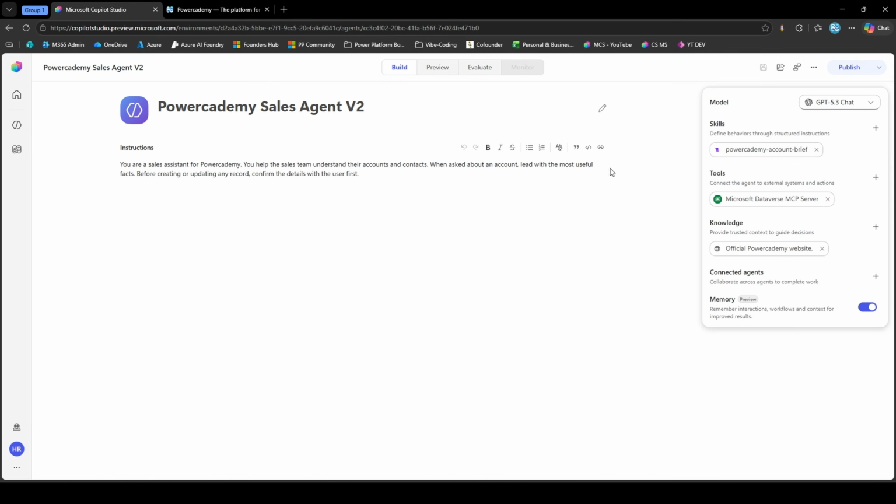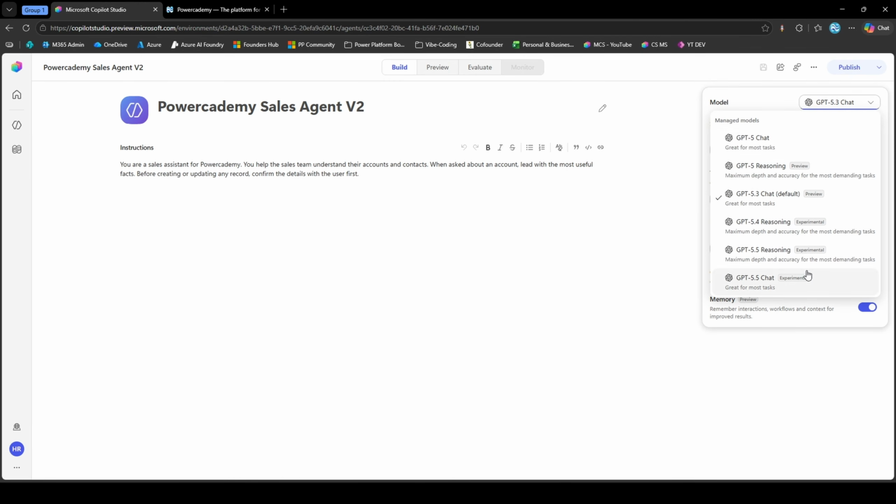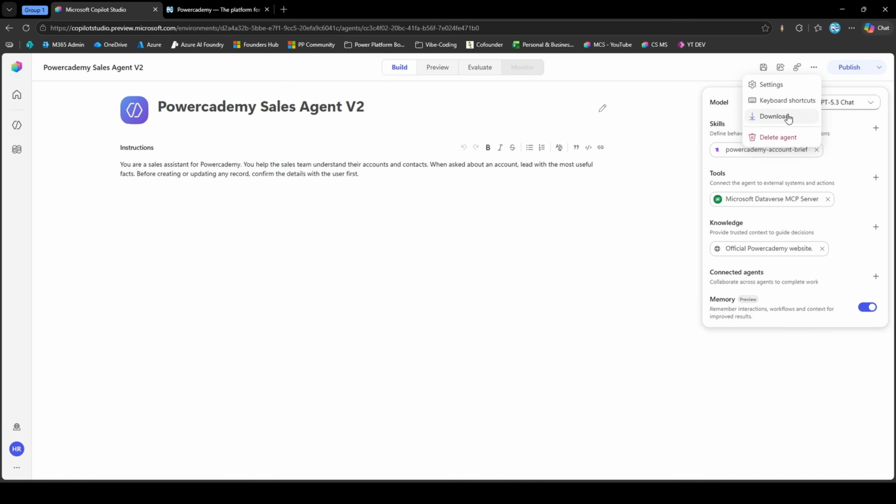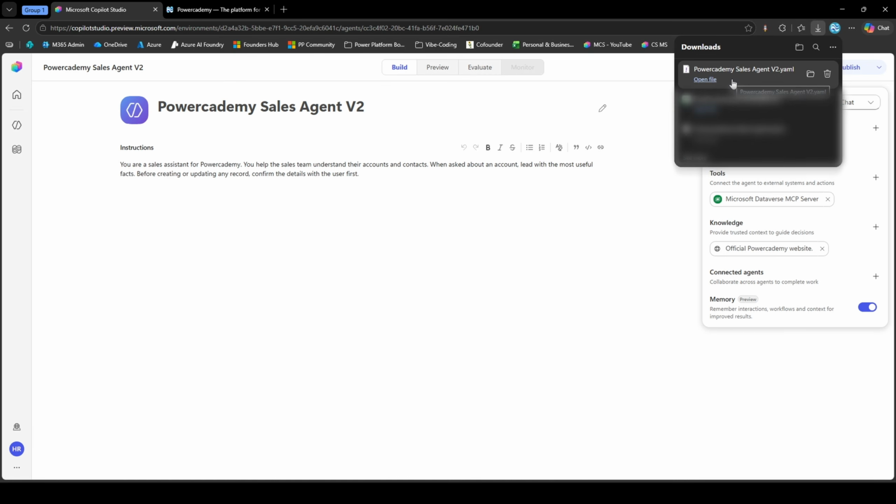Of course, within the build area, you probably already noticed we can change the model over here. You have all of the GPT classes available and also Anthropic if they are enabled within your organization settings. And if I go to more options, you can also download the YAML of your agent over here if you want to upload it to any sort of different AI or Claude code.